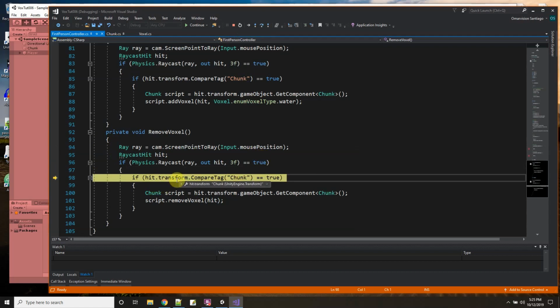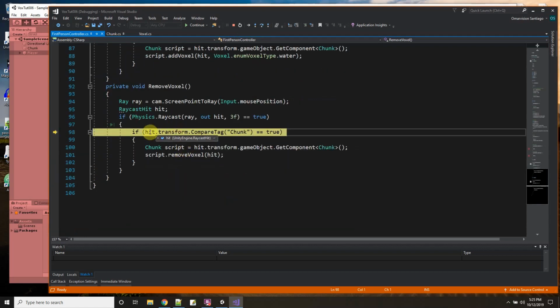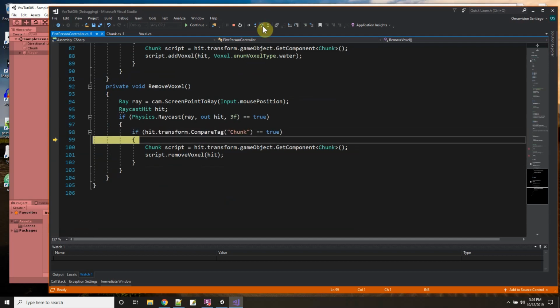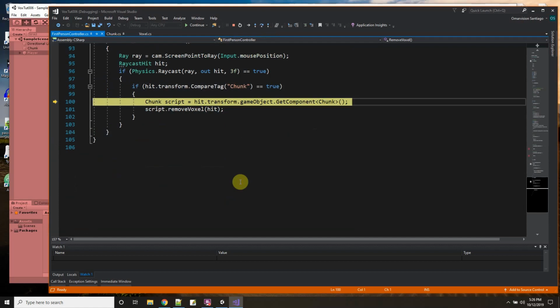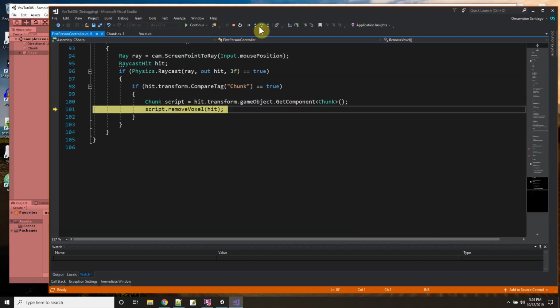And I did hit something, see, because I came inside of the if. So what I hit, was it a chunk tag? And it is. Oh, good. Now we're getting somewhere. So the thing that I hit, I get its game object, and I get the script of the thing that I hit. I get the chunk script. Okay, and now with the chunk script, I could call the remove voxel function and pass it the hit.